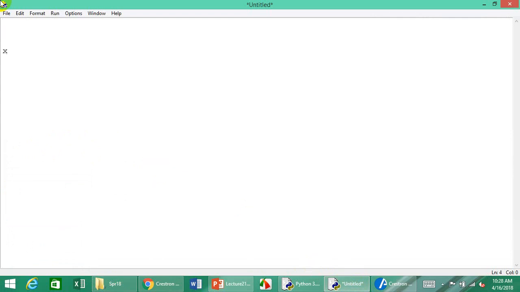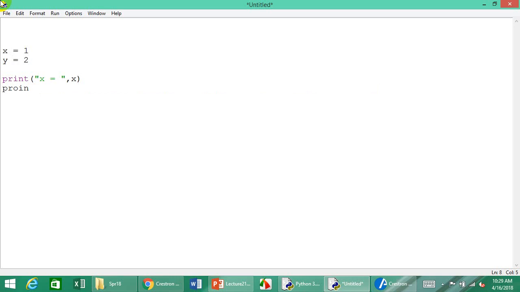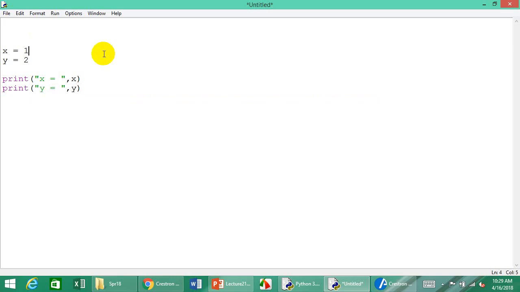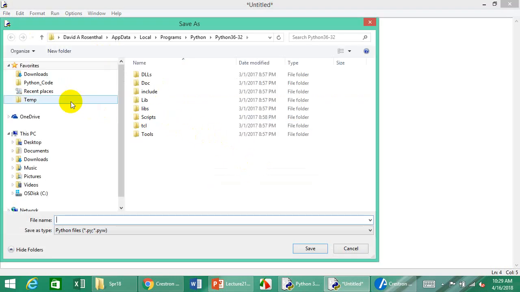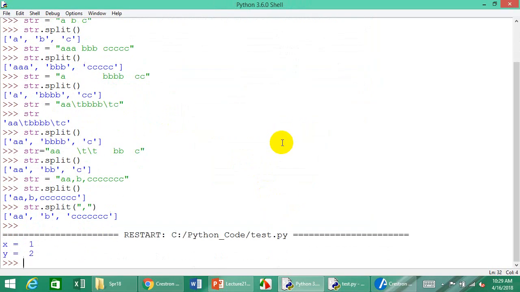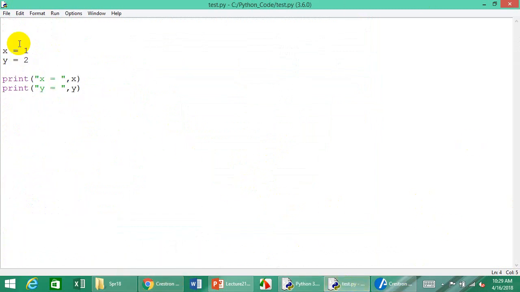So I can say x is equal to 1 and y is equal to 2, and I can obviously say print. Okay, so no big surprise here. I have a program that sets x equal to 1 in one statement and y equal to 2 in another statement. I'm simply printing it out, right, guys?